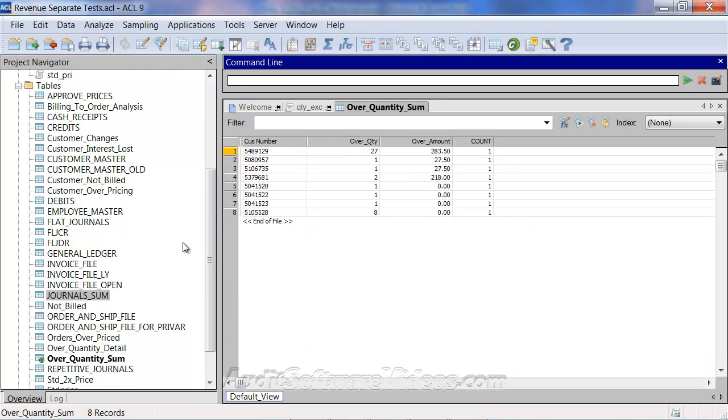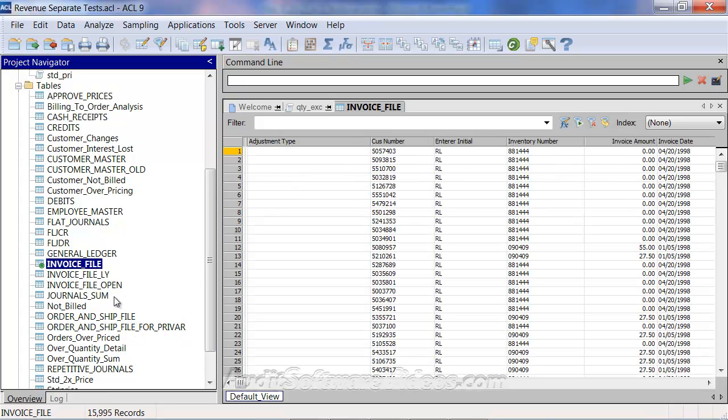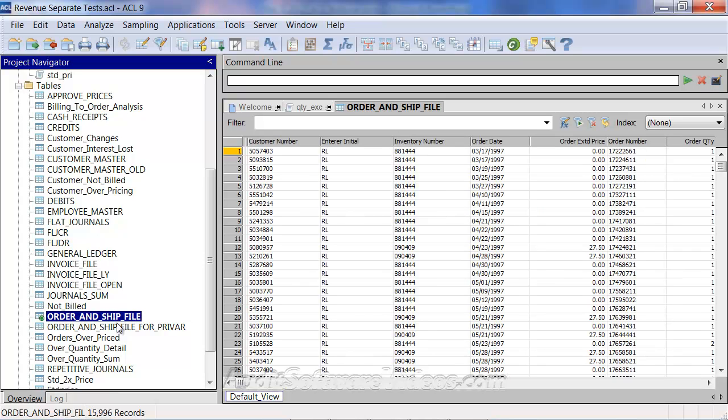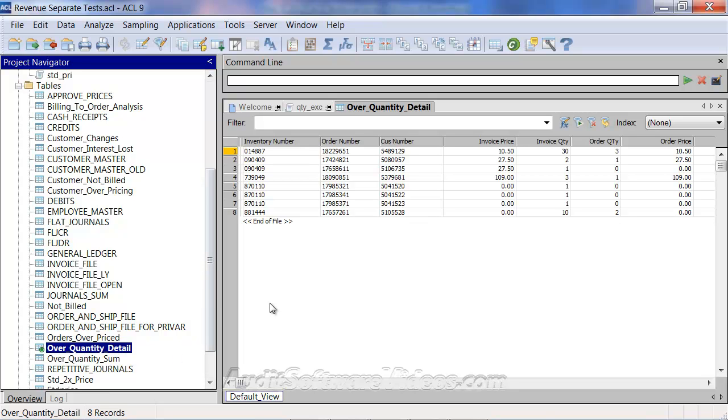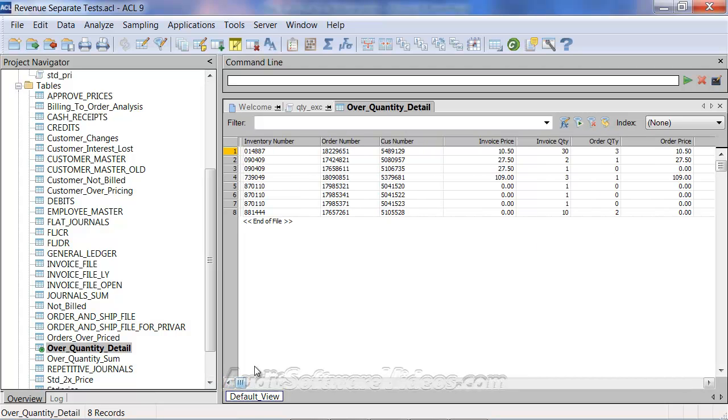This is the over quantity sum by customer number, but we also have an over quantity detail to take a look at as well. It's kind of interesting. Again, this is sample data, but out of about 16,000 records in these two files, only about 8 of them have this over quantity situation where the invoice quantity is greater than the order quantity. We then extend that out using the order price to get this over amount and over quantity over here. It's not too big, but again, this is sample data.